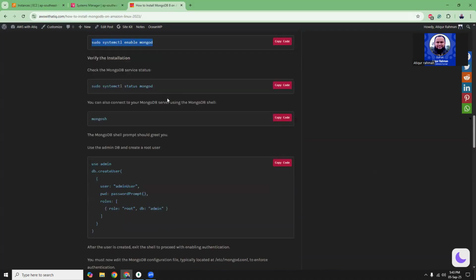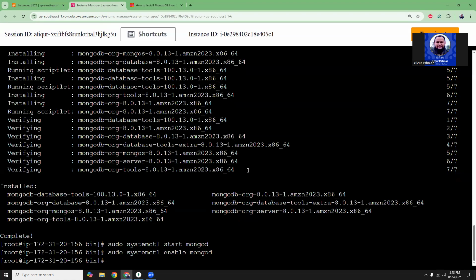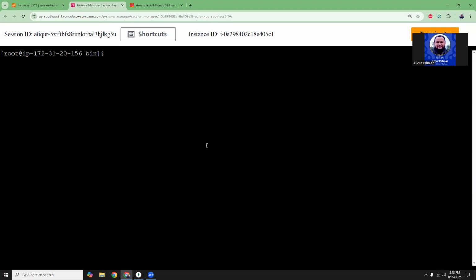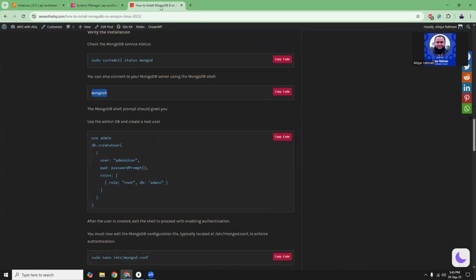My server is up and I'm going to log in. Okay, then it is connected to the host database. We're going to use admin and then we're going to create a root user.